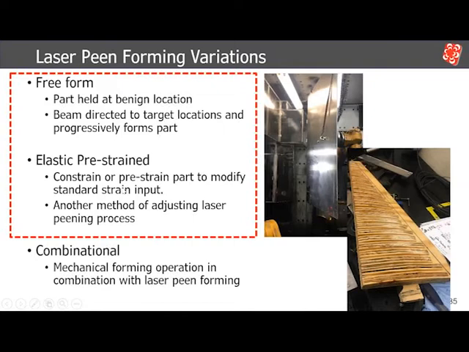So in peen forming, we can have a couple different variations. There's free form, which is we're basically holding the part at some irrelevant location on the material. This lets the part free form as we apply each individual laser peening shot. The beauty of free forming really is that there's no spring back issues. Spring back is going to be, whenever you apply an elastic constraint to a component, when you release those constraints, it's going to bounce back as that constraint's released.